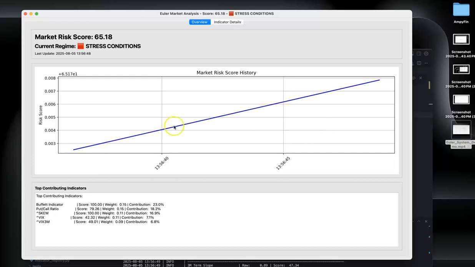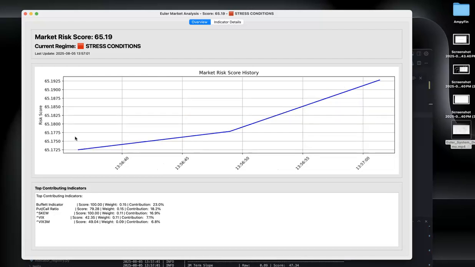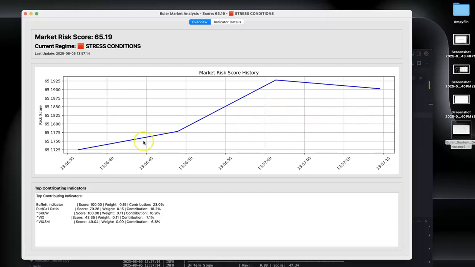Oh wow, okay, so it slopes a little bit up. Let's keep it running a little bit more. Okay, so you see how it auto scales. Basically you're going to be able to see a graphical view of how the market risk score is going. Right now it's just going like this.